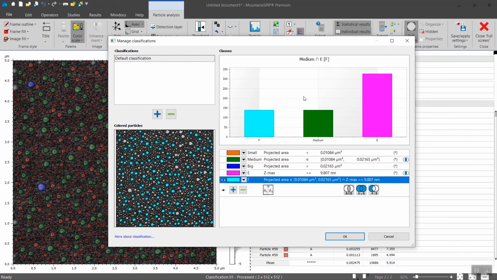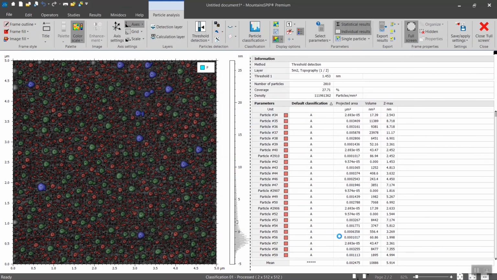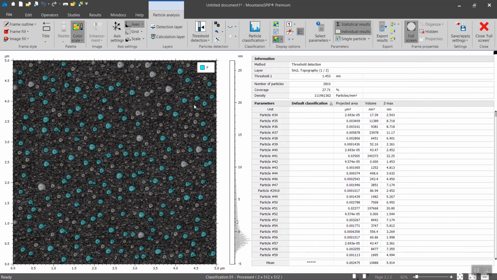This distribution here shows you the proportion between the F class that was just created and the other two on which it is based. Again, once you are happy with the classification, you click on OK. And here is the result.